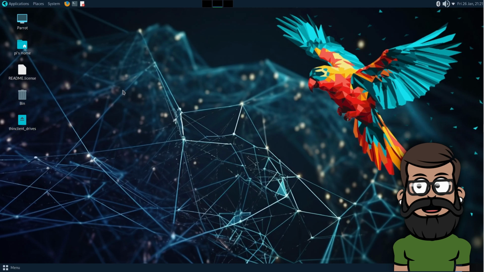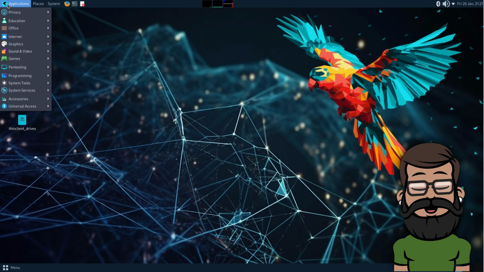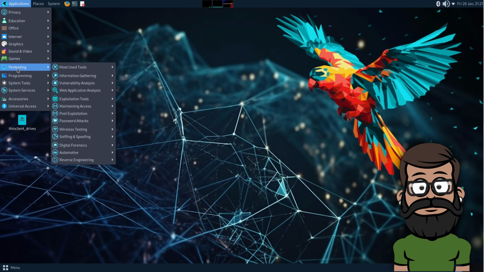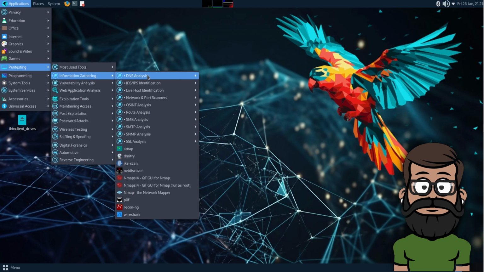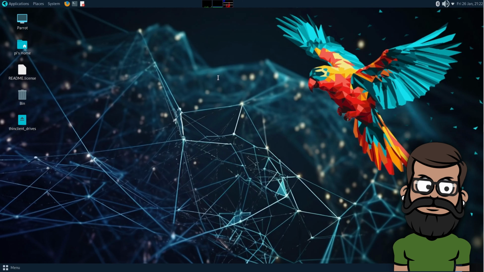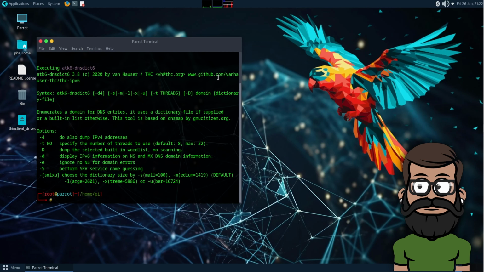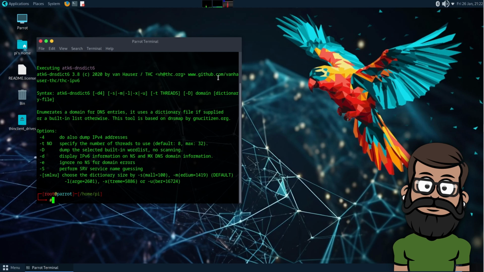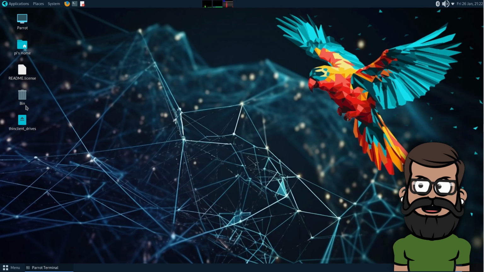Now, the THC IPv6 attacking tool says it's installed on Parrot OS, but if you go to penetration testing, information gathering, and DNS analysis, you can see DNS DICT6. This tool is under the THC IPv6 attacking tool, but it's not going to work. It didn't install on Parrot OS, so we need to install the packages. So I'm going to close this, and I'm going to bring up the site.